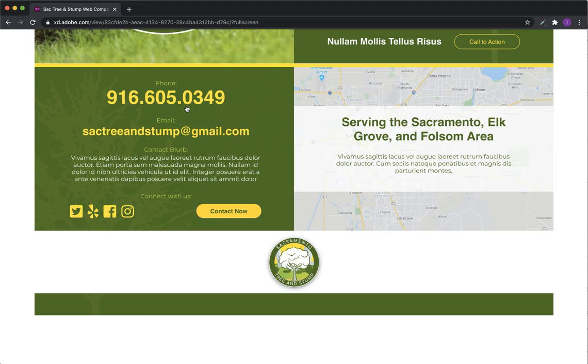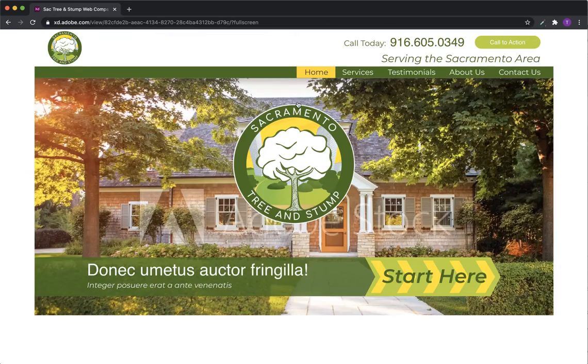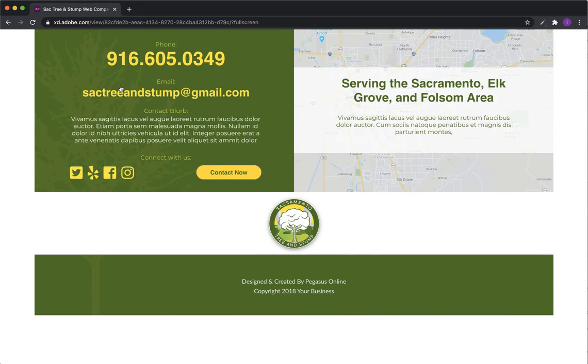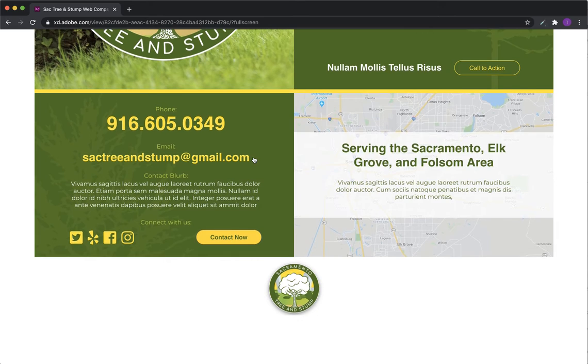So there's just one field for your phone number. It actually updates it in the header up here as well at the same time, and it updates this one. Same with the email, contact blurb, all these things. So I'll go through the fields really quick. First, we have the phone number, we have email, we have a contact blurb.